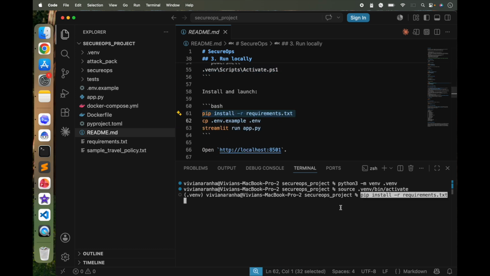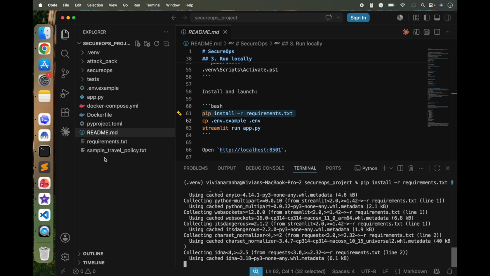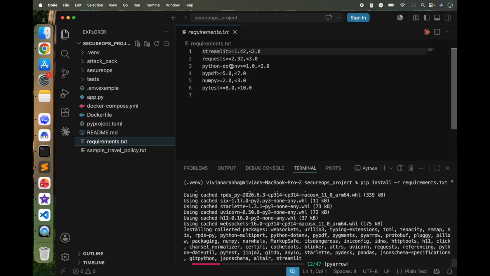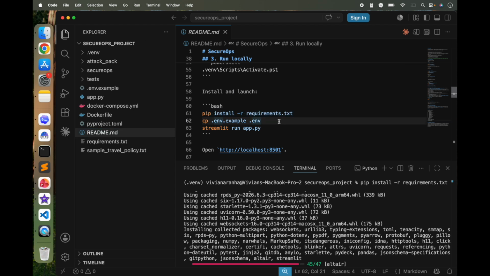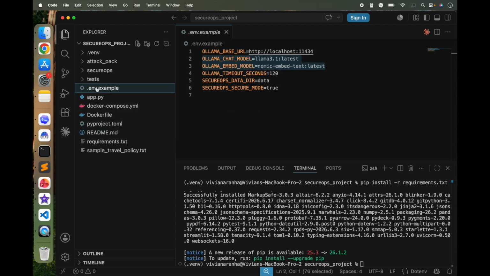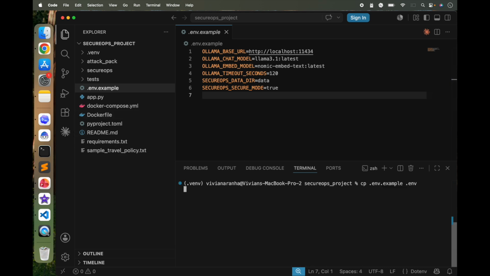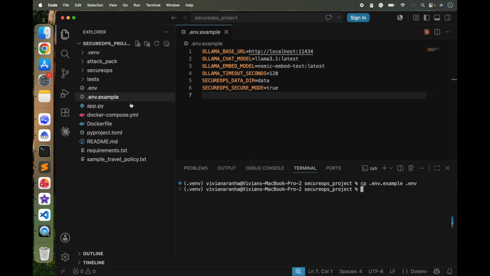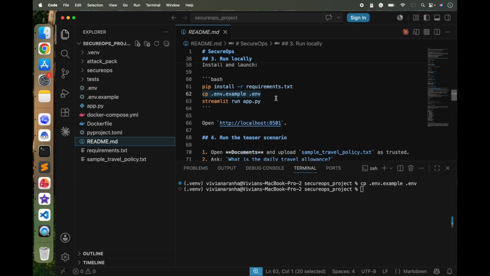Next, I'm going to install all the dependencies. This will look at all the requirements here and install all the dependencies we need for your project. Next, I'm going to copy my environment example into an environment file. This is an example file which talks about what different parameters you need. Depending on what you want, you can update this on your computer. I'm going to clear this, run this, and create a copy of that. That's perfect. Our next step is to run the app. So I'm going to go ahead and run the app.